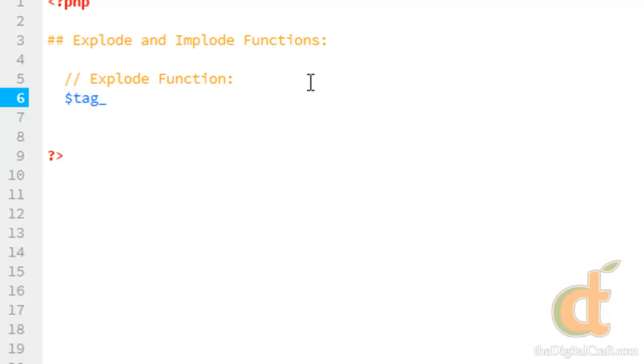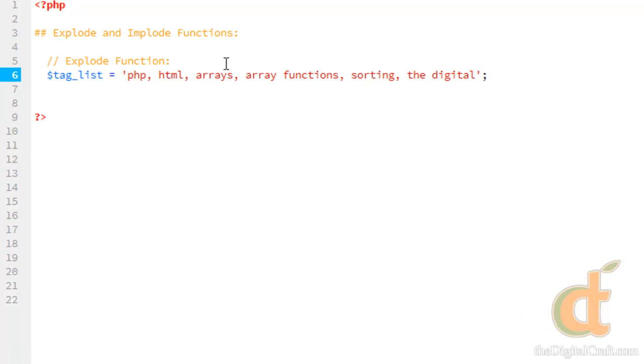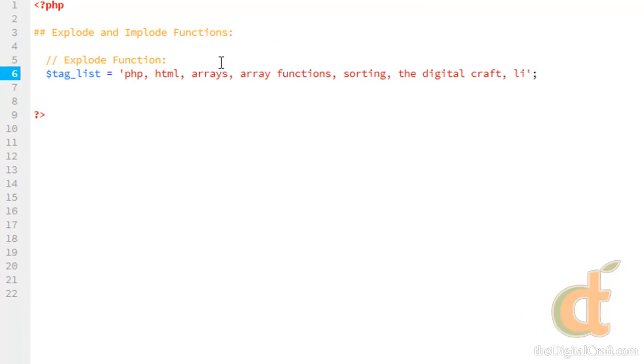We'll create a variable called tag list, and in here we'll just put some tags. We'll make some tags associated with this particular video series. So PHP, HTML, arrays, array functions, sorting, digital craft. There you go.